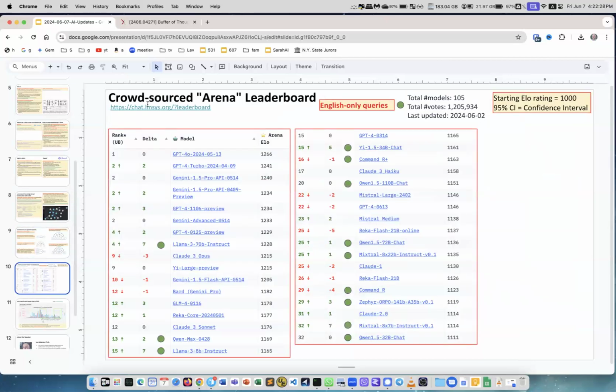Okay, crowdsource arena. Again, as usual, I provide only the English-only results. What we see is that GPT-4o keeps the first place as it was last time. And here I marked open source with green. So you see Llama 3 70B, Qwen Max, Llama 3 8B, Yi, Command R, Qwen. I spoke about Qwen 2, but it's not here yet. It's a new model. I'm really curious to see where it will go in this list.